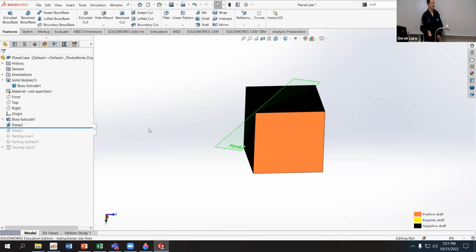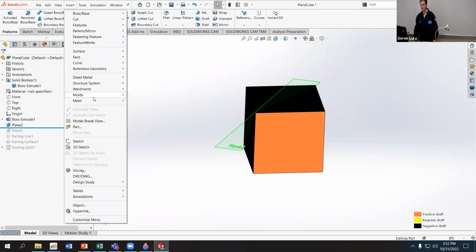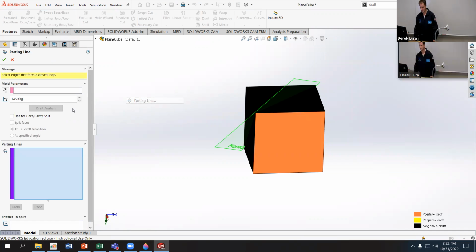After running the draft analysis, I can have SolidWorks pick a parting line for me based off of that analysis. So that draft plane was the first one on there. The next one we do is the parting line. So I'm going to go into this one. I will use the insert mold parting line. And I'm going to say, hey, what's the direction of pull? It's this plane 2.